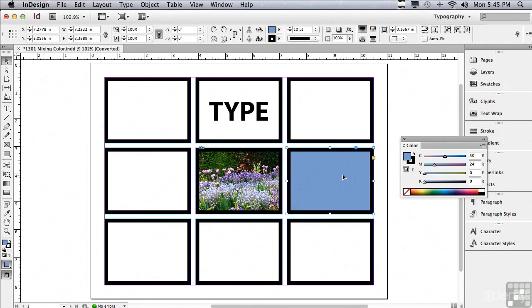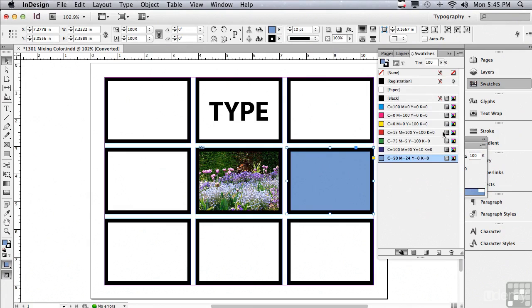Now, the color panel itself is just for mixing colors. It doesn't save those colors. So if I were to click off of everything, the color goes away. That's one of the reasons that you always have to save your mixed colors as swatches. So if I go under my Options menu, I would go to Add to Swatches, and it's going to add that color to the bottom of the Swatches panel.